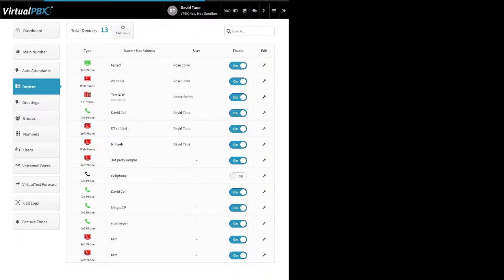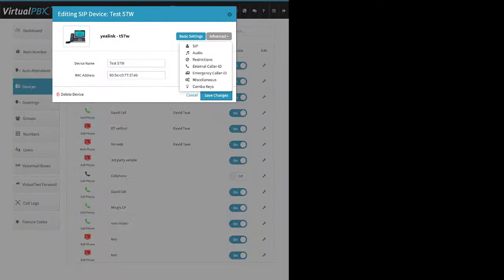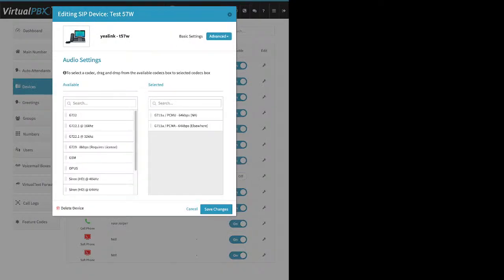You can click on the little wrench icon here under the edit. So for audio, for a physical device, you typically want to see G711U or G711A over here on the right. You can just click and drag the codecs over right and left.